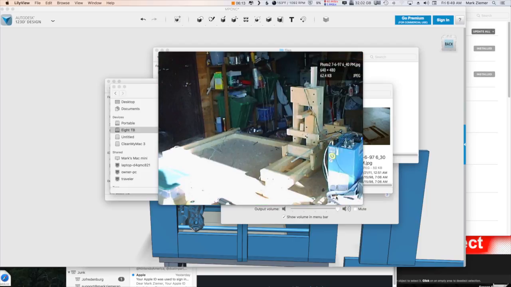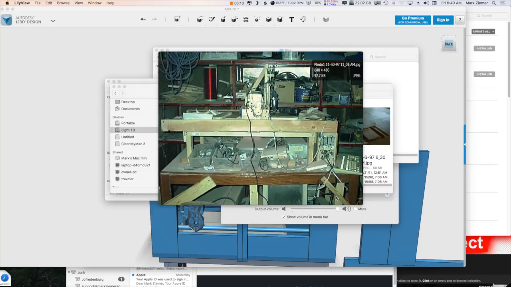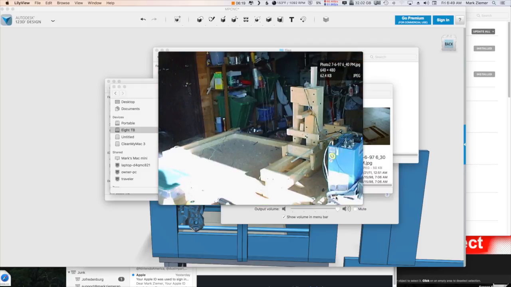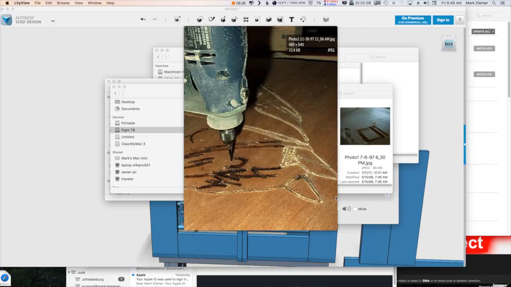Let's see what else we have here. This is the early version where everything was made from wood, including the carriage going across there, the X and Y. Everything was sliding on wood. Later on, I did rebuild it with some tubing, which of course is much more efficient once I proved the concept that that would work.